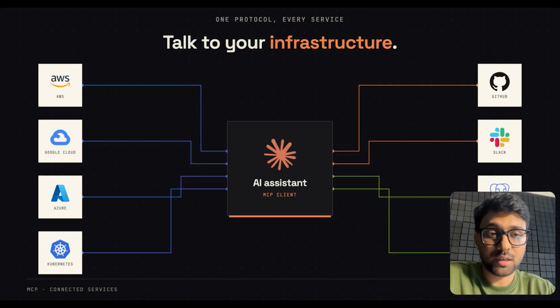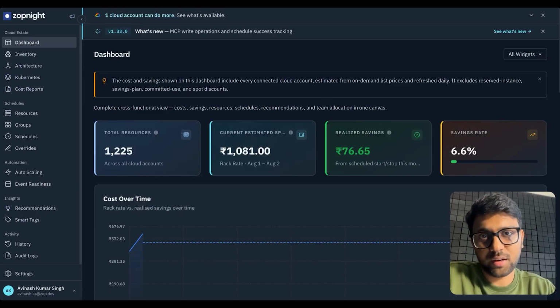In this video, I'm going to set up a ZopNight MCP server and connect it to an AI assistant like Claude Code or Cursor and start talking to the cloud infrastructure across AWS, Azure, and GCP. You can also do it if you have a multiple cloud setup as well. Not only talking to your infrastructure, you can also take action using MCP. There are some tools which provide write access as well, like ZopNight MCP. And in this video, I'm going to use ZopNight MCP.